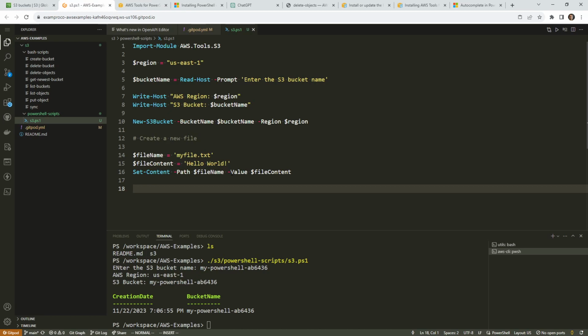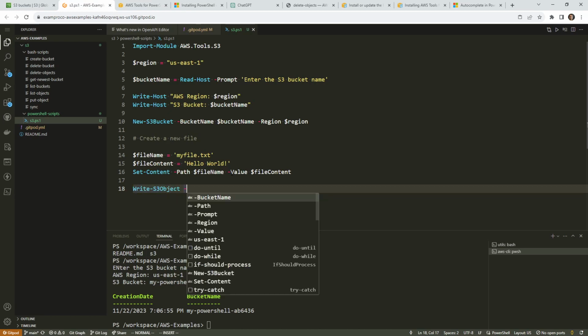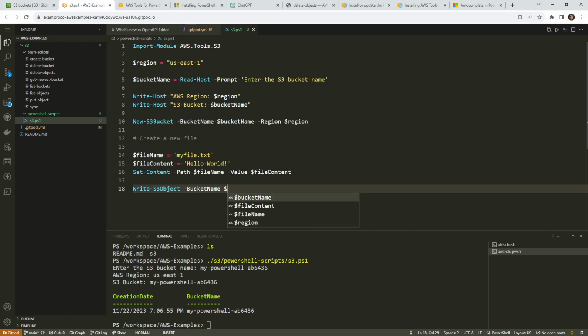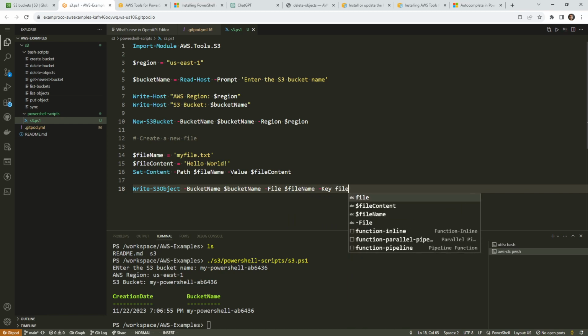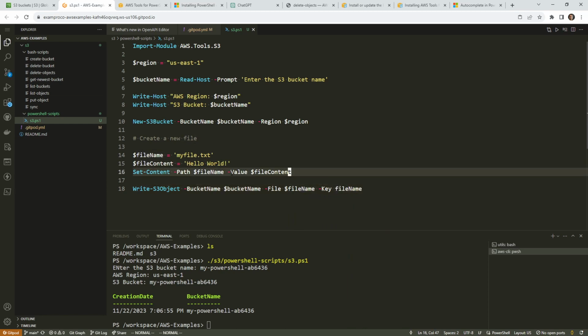So we'll do Write-S3Object, and we'll do bucket name. And so then we'll put the bucket name here, and then we'll have the file, our file, and this will say file name. We'll have our key, and then we'll make this also the file name because we're not doing anything fancy here. We might as well just keep it simple here. I don't know if we need anything else.